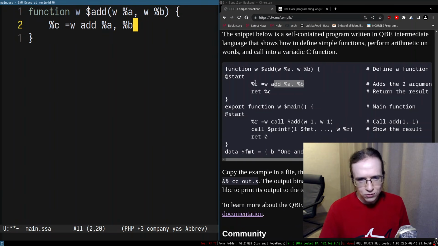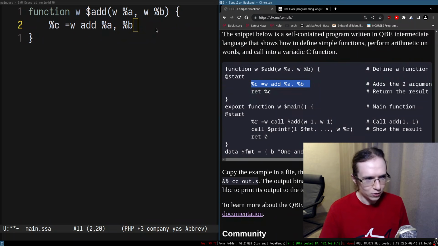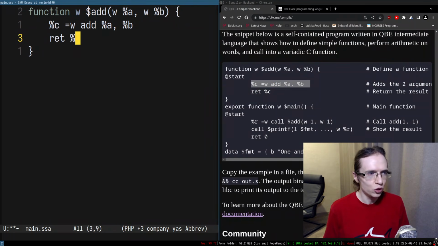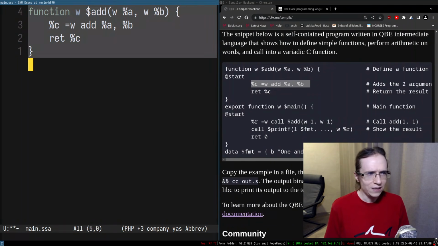It's interesting how I don't have to really declare anything in here, so it does all of that automatically. And I simply then return that C. So that's pretty much it, right?